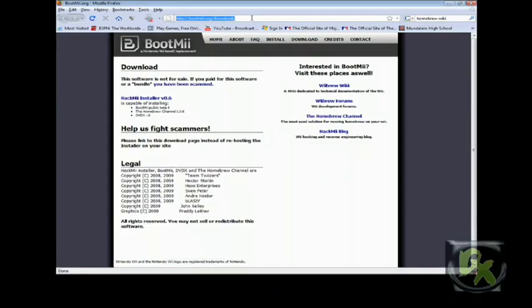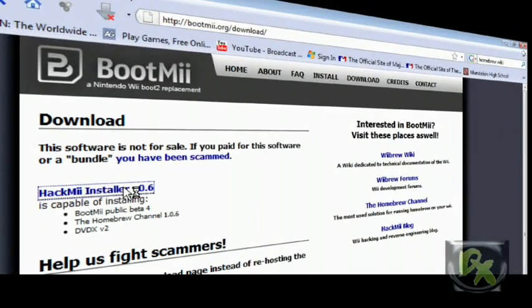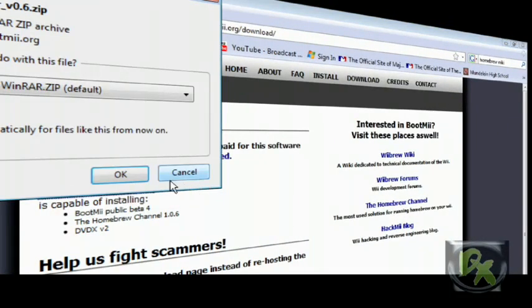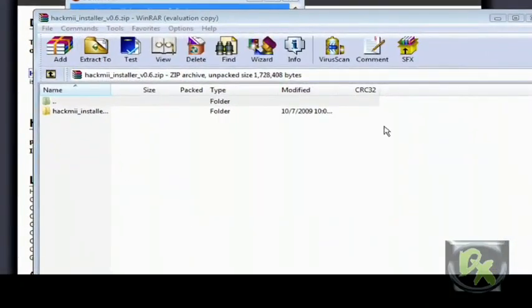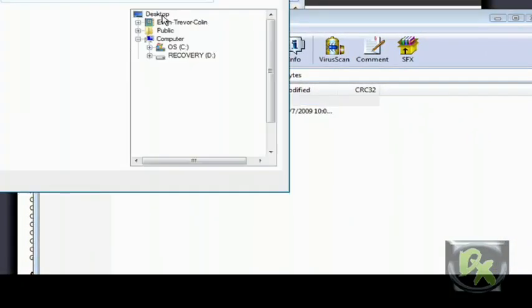I'll have two links in the description. One will be for bootmii. Download that first, and just save it anywhere. You don't need WinRAR, but that's what I'm using. You can just unzip it normally.